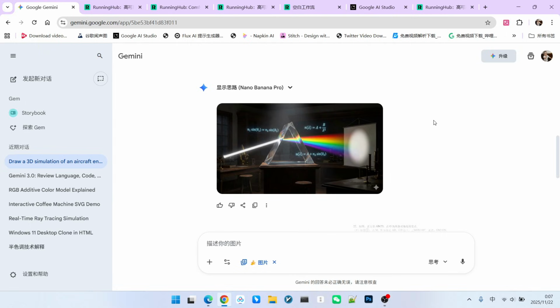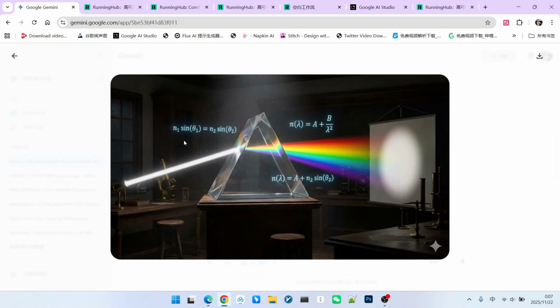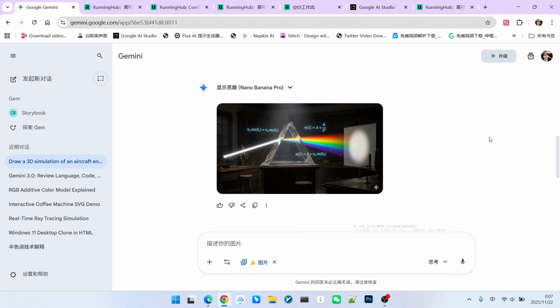Let's look at the final generated result. Isn't it astonishing? A prism refracts light, creating a spectral splitting effect, and on each one we have the relevant physics formulas. So you will find that it is not just drawing, it is drawing logically and reasonably. Therefore, when you are creating materials or making PPTs, the capabilities of this model become very prominent.